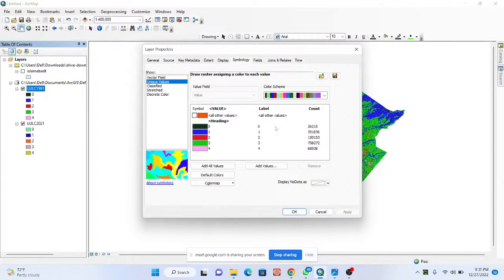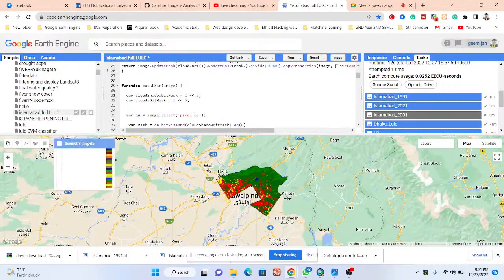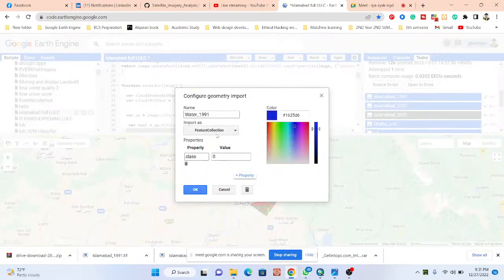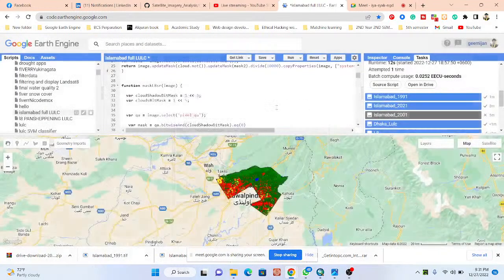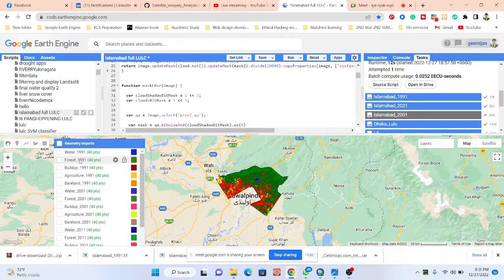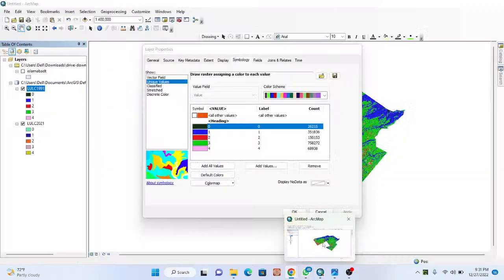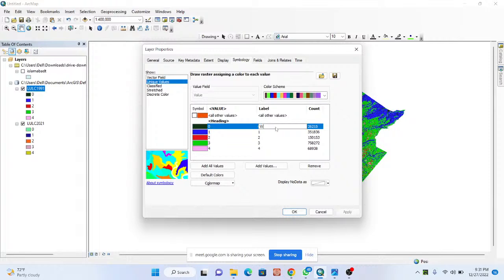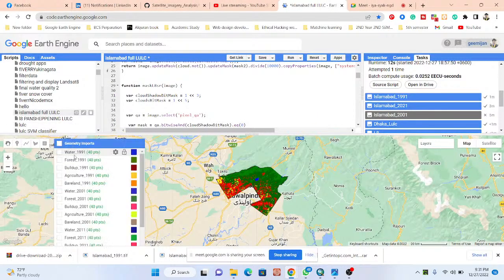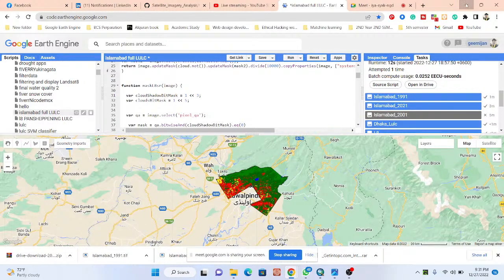In symbology, I simply select first of all 0. You can see when I take the value for 0, 0 identifies water. Okay, so you can see 0 is water, then 1 is forest. So I simply put these values according to this serial. First of all 0, 0 is water. Then 1 is forest. Then after forest, 2 is the build up area, then agriculture.